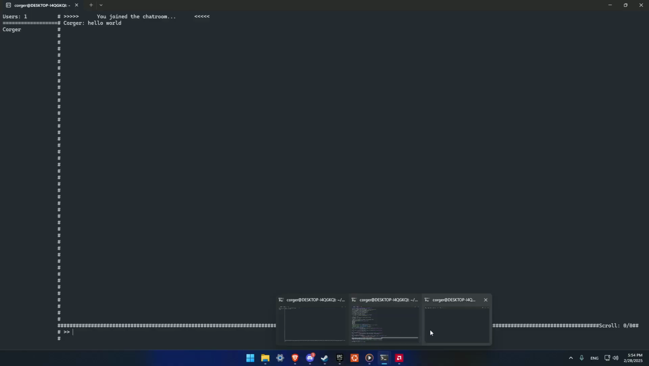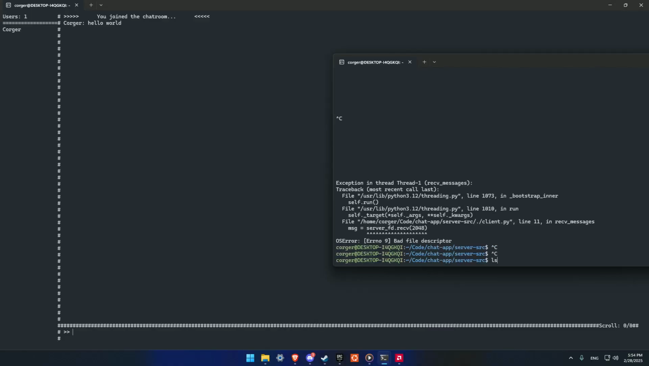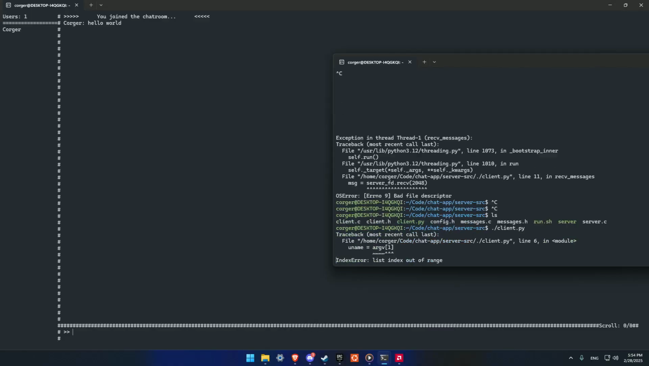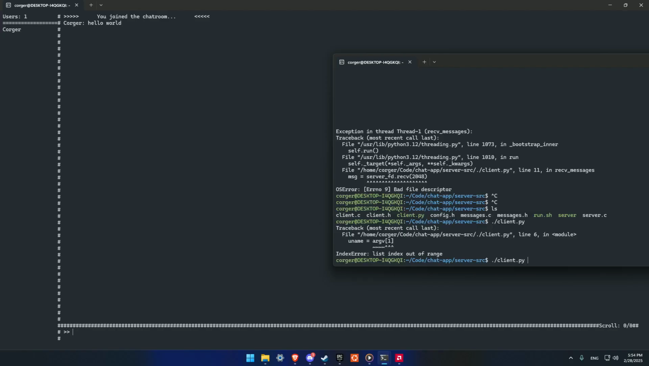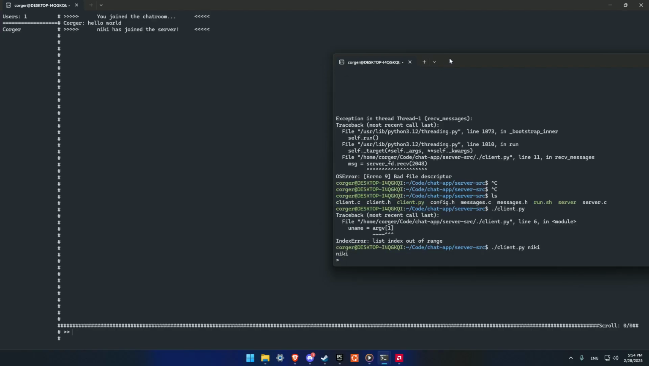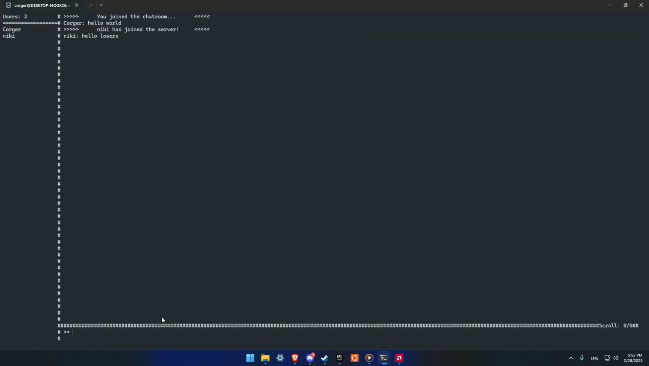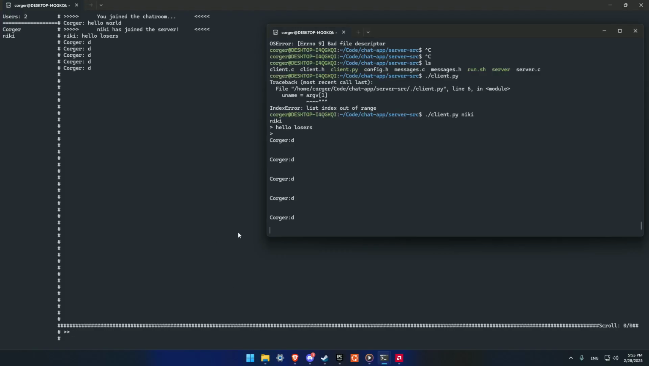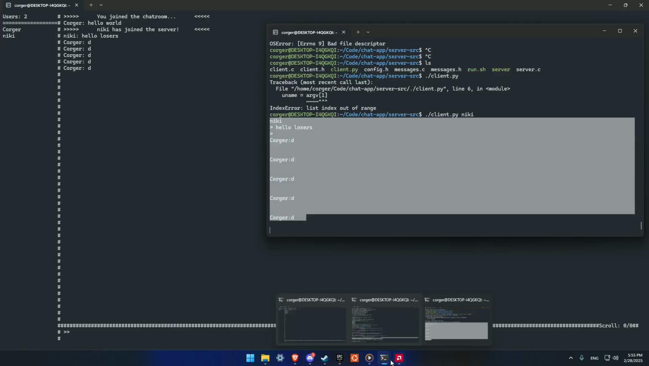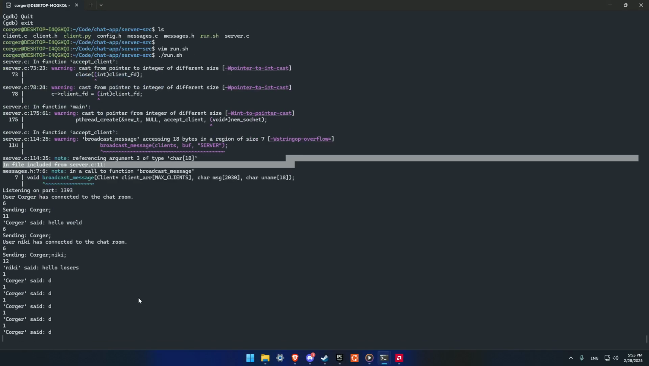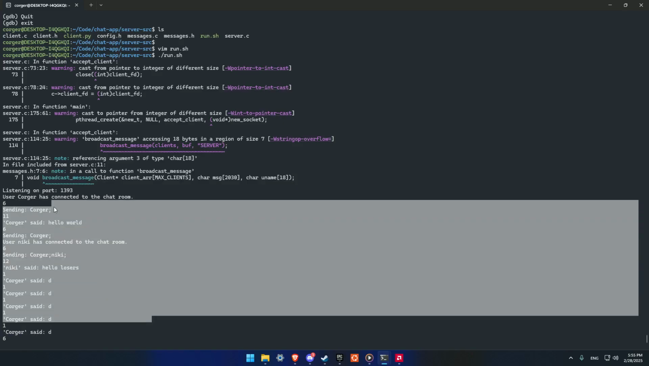Let me get my debug client, client.py, and I forgot a username. So let's name it... actually, I'll call it Niki. Right, Niki has joined the server. Hello losers. Now, of course, the client receives. DDDDD. The client also sends, as you can tell, because this one's reading it. On the server side, it is also sending, obviously.